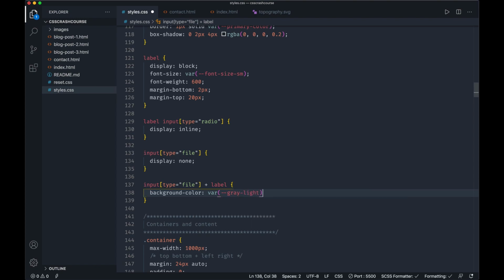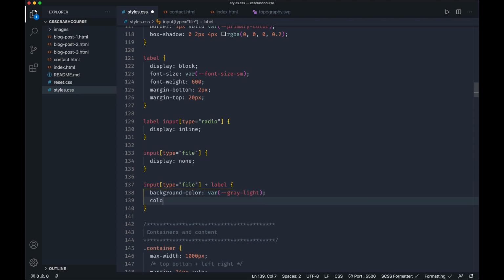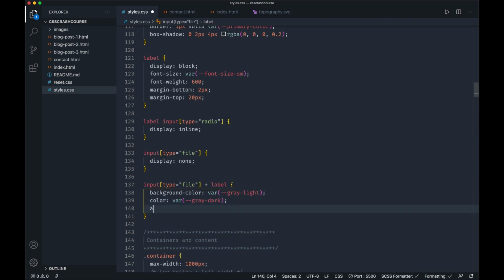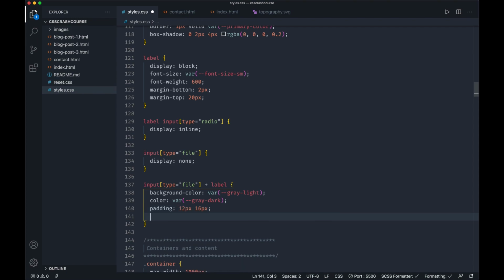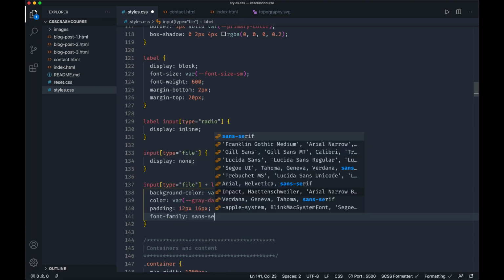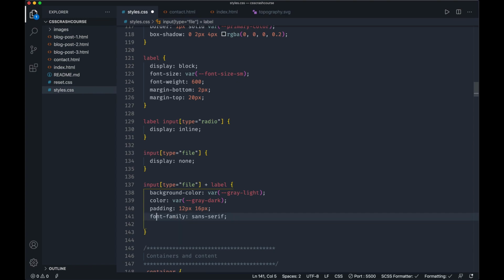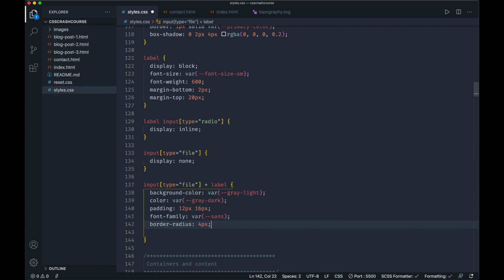Gray light. Color is var gray dark. Padding is 12 pixels by 16 pixels. We're basically designing another button here. Font family, sans serif. And instead of typing that, maybe I'll just use our sans variable. Border radius 4 pixels, cursor pointer. So when we hover over it, we want our pointer finger to show.